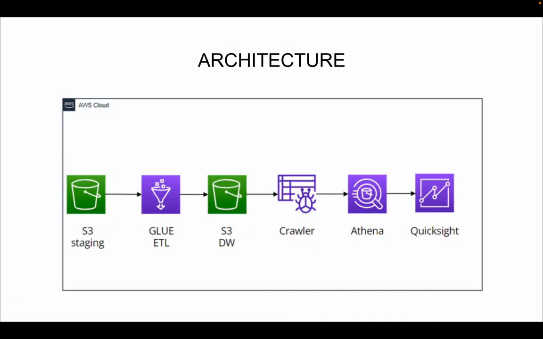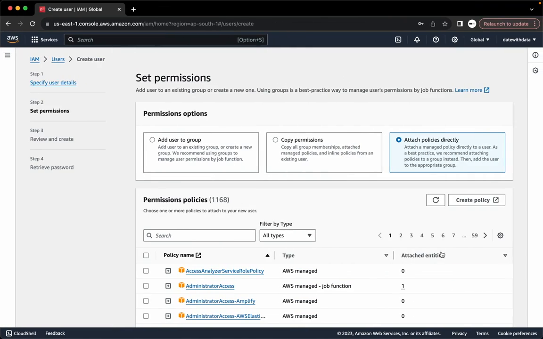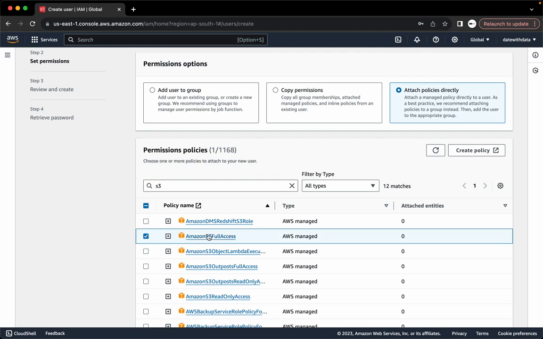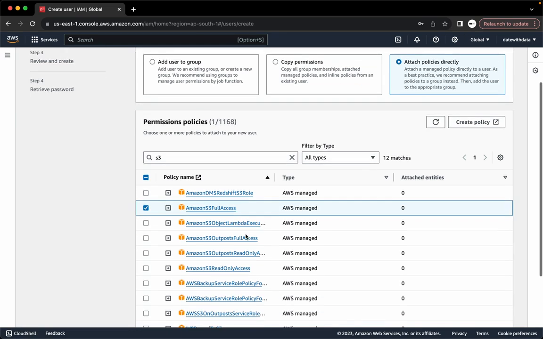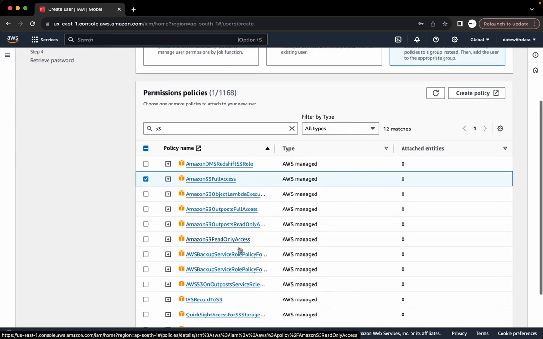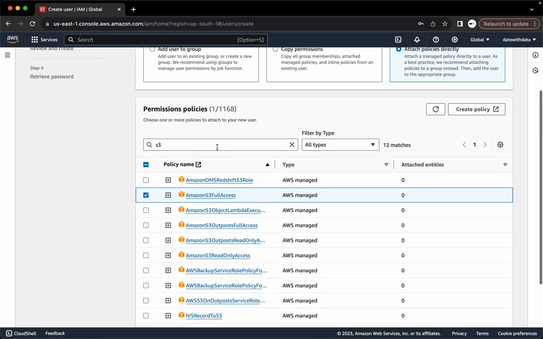For this project, we are using an S3 bucket, we are using AWS Glue, we are using Athena and QuickSight. So I'll be providing access to all these services for this user. I'll be providing Amazon S3 full access, but for a real world project, we can also fine-grain this and provide access like Amazon S3 read only access, Amazon S3 create bucket access.